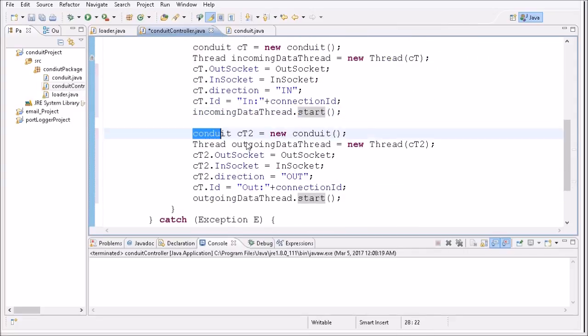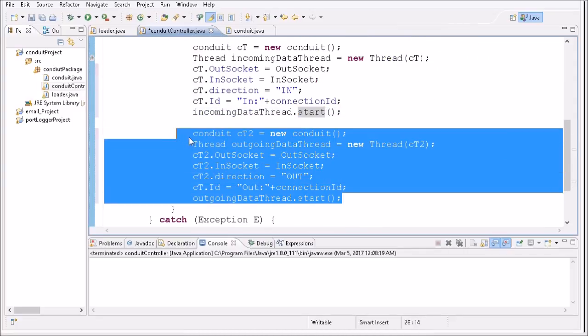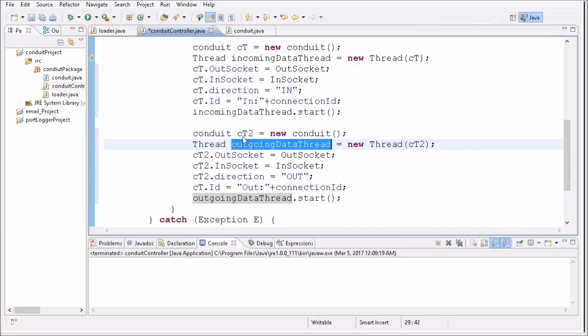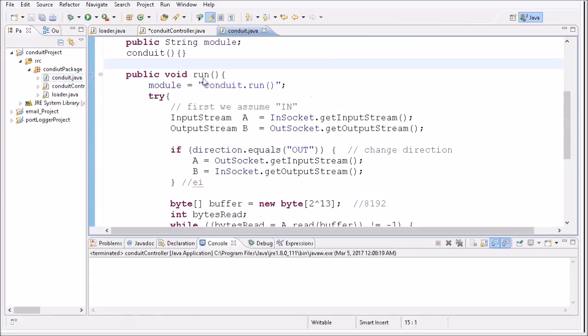And then I'll start another socket thread, another conduit thread, and it will work in reverse because of the keyword out in the direction. And we'll load the socket objects, and we'll start it. Let's go through our conduit class, module run.